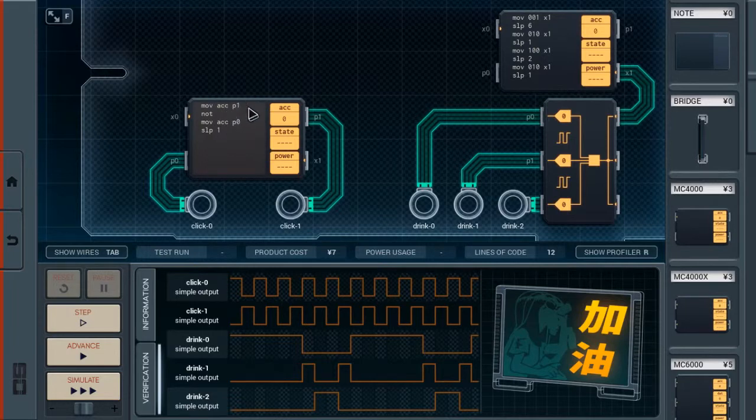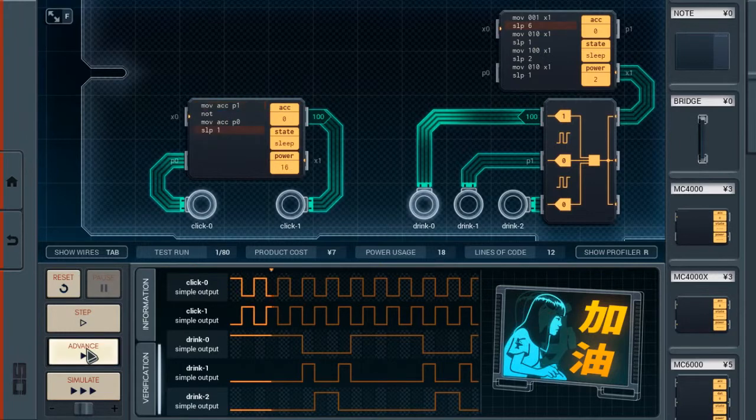I just move the value of the accumulator to one of the pins, and then I invert the accumulator and move the result to the other pin, and then I sleep and I keep doing this, and this will generate this simple pattern that you see up there.